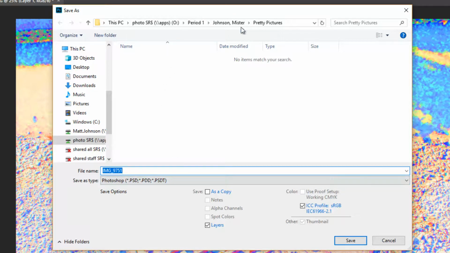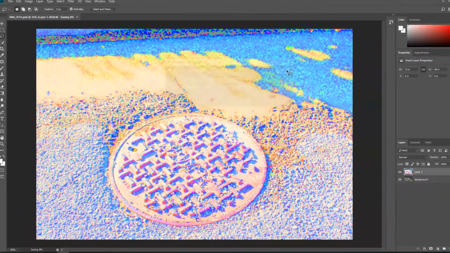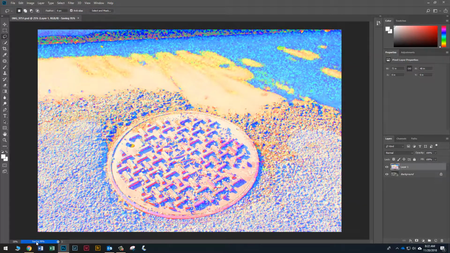So what I like to do is I like to save my original work as a PSD by making sure the Save As type is a Photoshop and then hitting Save. And if you see this box pop up, just check on Don't Show Again, press OK because we don't need to see that. You see this little blue progress bar down here in the left-hand corner that shows us what's happening. Once that blue progress bar is gone, you can now come up here and go to File, Save As.